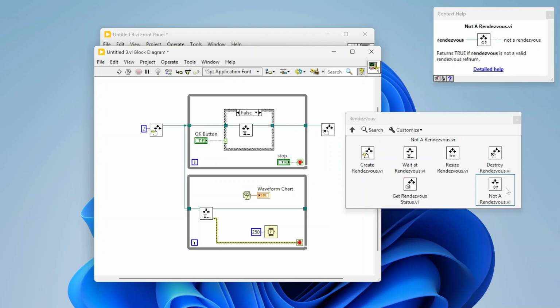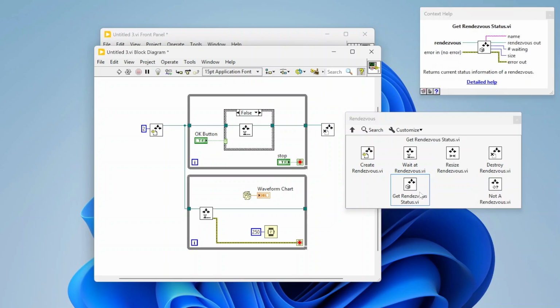This is just to check whether the reference is valid. And then this just returns information, right? So what is the size, how many things are currently waiting, and what is the name? So really, really simple. If you're looking for a way to synchronize different places in your code, this is how you can do that. I can make multiple threads either in a single VI or across multiple VIs basically wait until the rendezvous meets a certain condition, at which point they will then proceed. So a good way to handle synchronization.